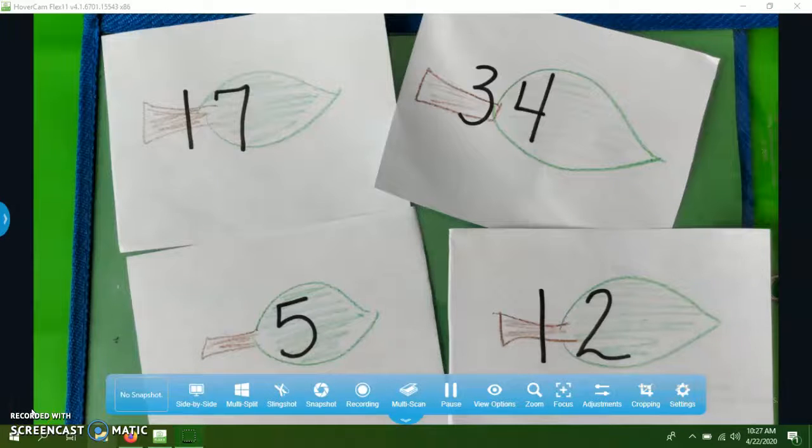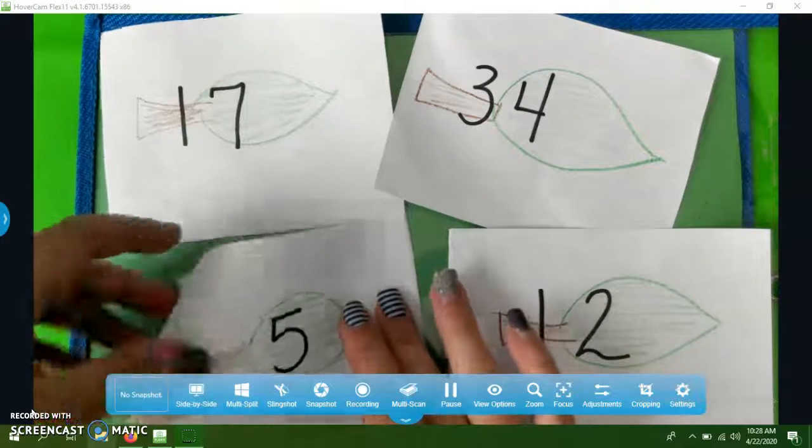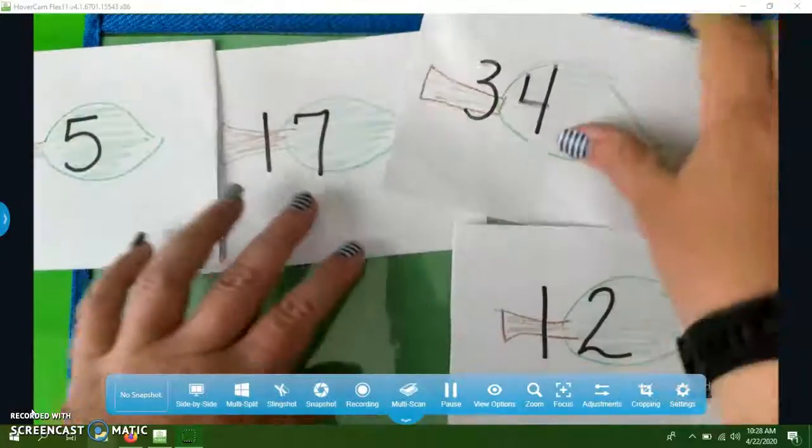Hi there. Today we're going to be looking at a new way of organizing data, and this is going to be called a stem and leaf plot. So first we're going to need some data. So I have some different numbers here, and in order to create a stem and leaf plot, your data always has to be in order from least to greatest. So I'm going to take my data and organize it from least to greatest first.